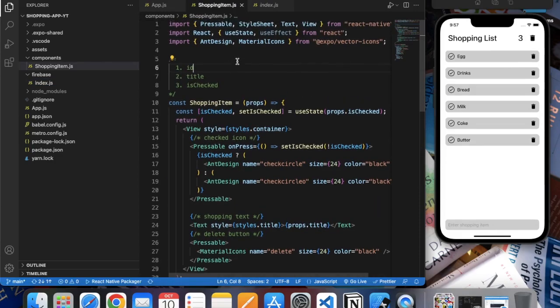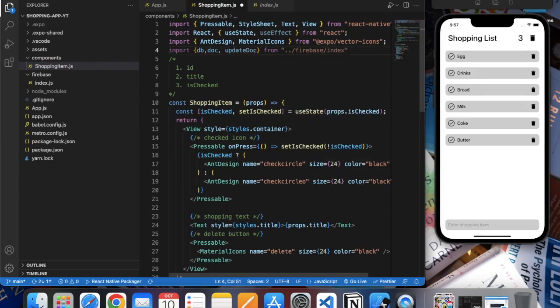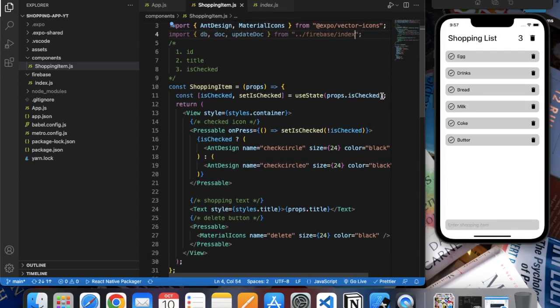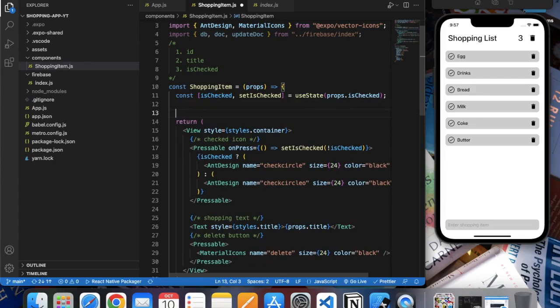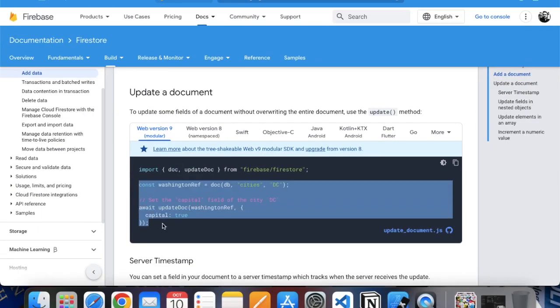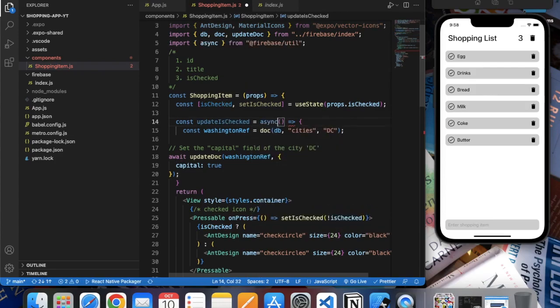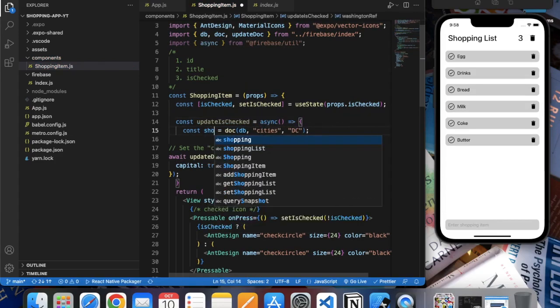In our shopping item, let's import that. We need a DB, doc, updateDoc from Firebase. Then we save this. Now let's create a function which will be called whenever we update this isCheck property on the front end part. updateIsCheck. Okay, so let's go back to the docs. Let's copy this much and paste it over here. Since we are using await, we need to make this asynchronous, and we change this to shopping.